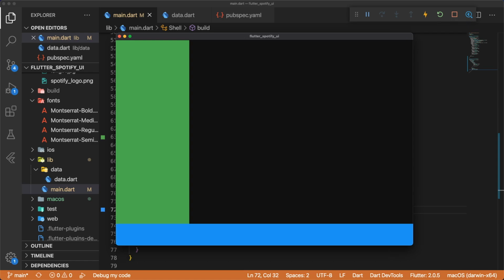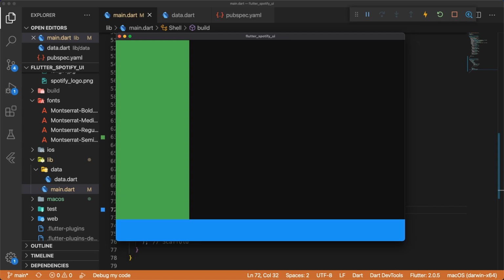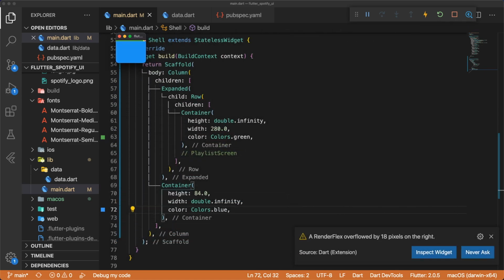Next, let's deal with setting a minimum size for our desktop app. Because right now, you're able to make this as small as you want. And you can see already, we get an overflow error.